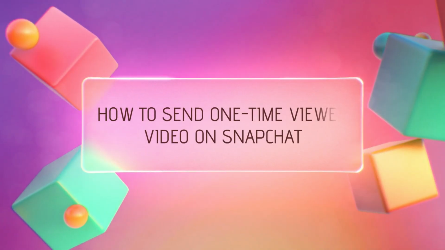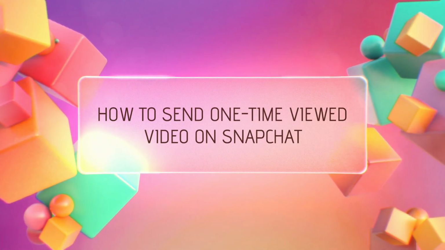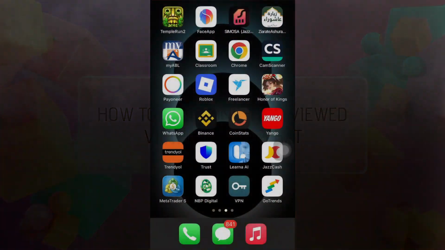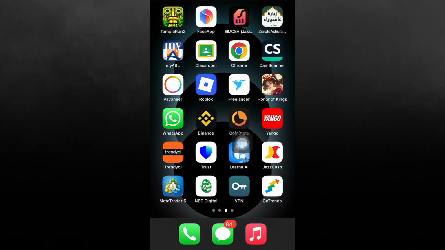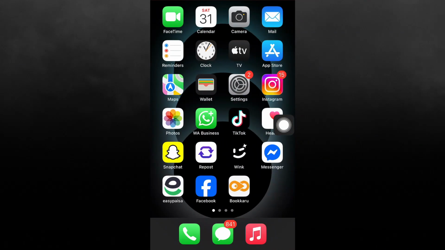Hey guys, today I'll show you how you can send a one-time viewed video on Snapchat. So let's get started. Sending a video that can only be seen once on Snapchat is simpler than it sounds, and in this guide, I'll walk you through every step so you won't miss anything.